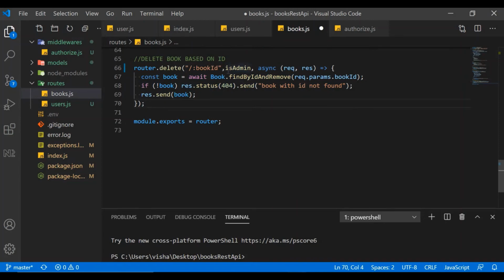You can also have multiple middlewares here. For example, you can also have a login middleware here to check whether the person is logged in or not. For now, we are not doing that. You can also do that here. You can pass multiple middlewares here.